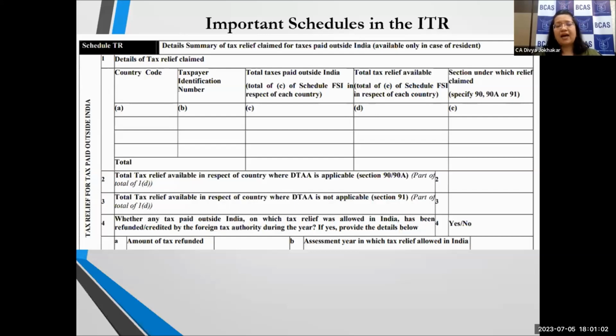A close look should be taken at row number 4. In case the assessee has got a refund of the foreign tax credit outside India, please make sure you are not claiming the tax credit, because that will become double tax avoidance. Possibly a letter of representation will have to be taken from the client that you are not going to receive the refund of the foreign tax credit.